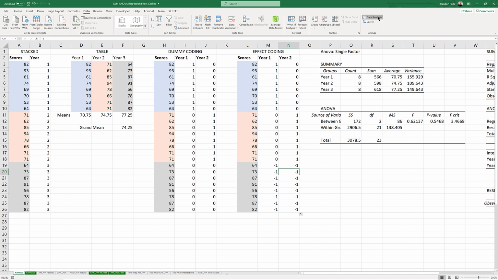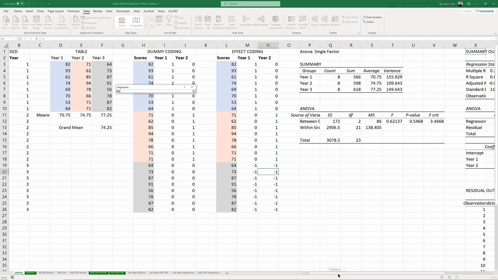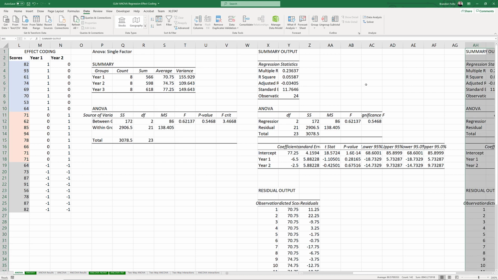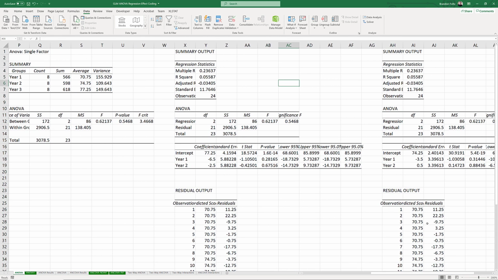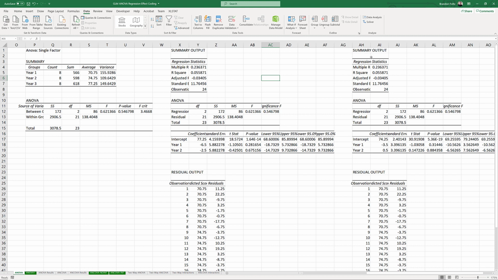So we'll go back to Data, Data Analysis, Regression. Our dependent variable now is column L. Our X range will be our two year scores here in columns M and N. Keep everything else the same. Our output range, we're going to want to scroll over to AH1, and we'll go ahead and click OK. So I'm going to scroll over and zoom down just a tad so we can see almost everything. So take a look at this now. Now we have in our summary output for the effect coding, all of our summary output is the exact same. So our R squared is the same, our adjusted R squared is the same, standard error is the same, everything is the same in our summary output.